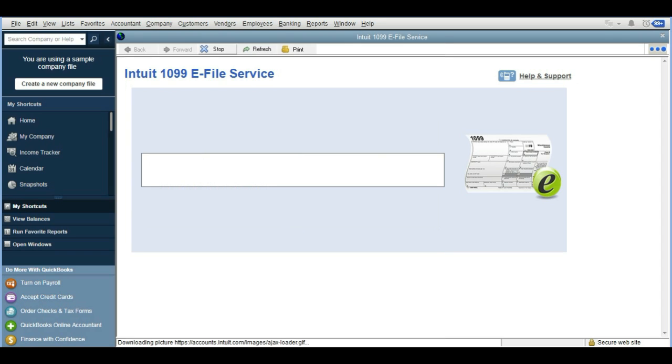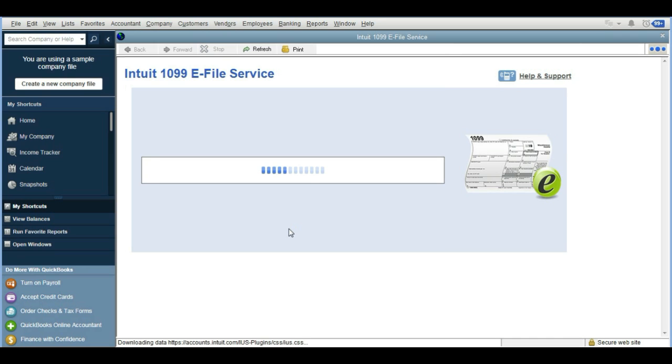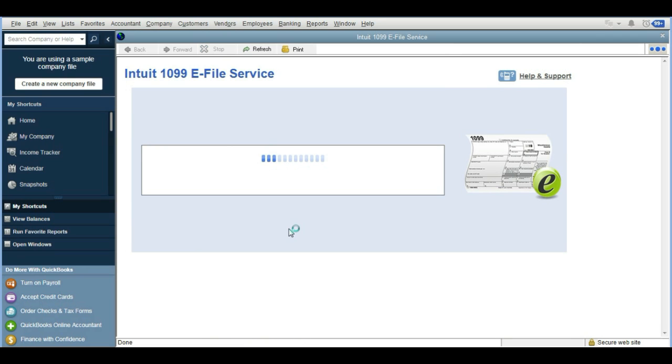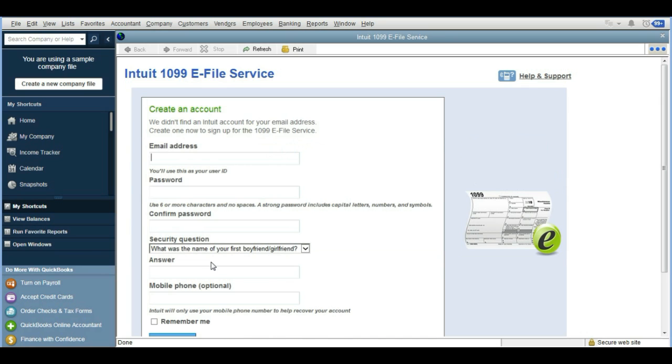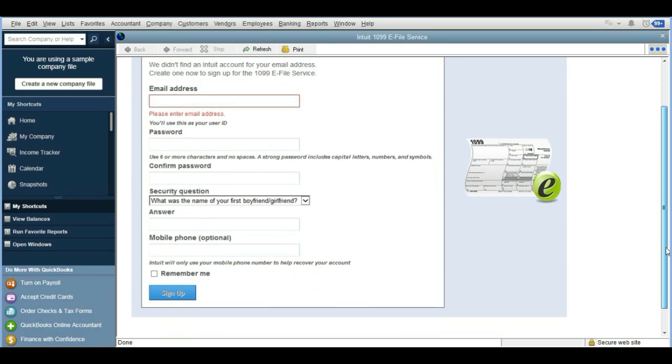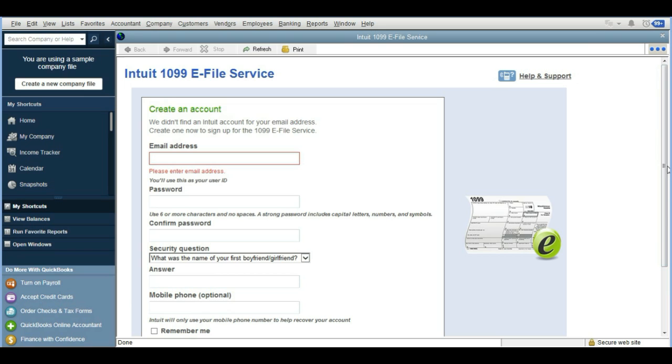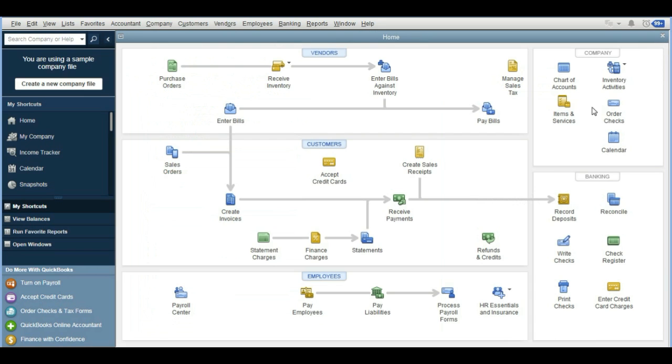Now, if they can't find it, they'll prompt you to essentially create a username and password and create a new account. Once you do that, you'll be asked for your security question. Mobile phone is optional, and then you'll sign up. And then after that, it's pretty self-explanatory. Intuit will take you through that process.